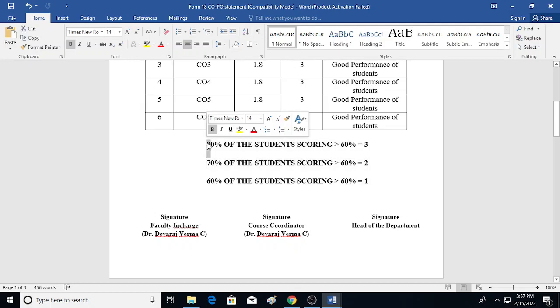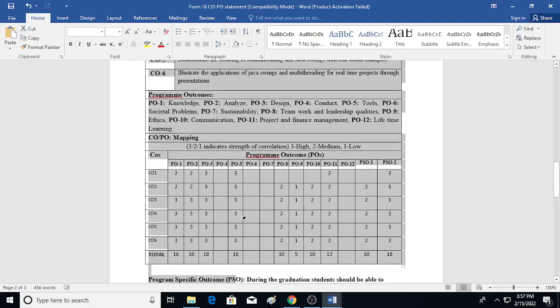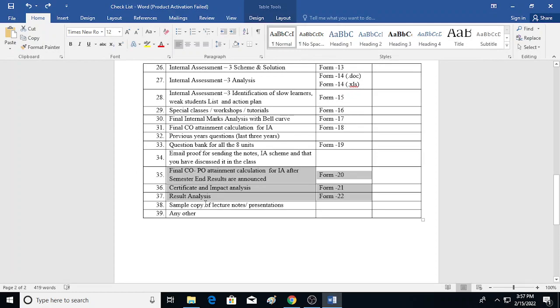60% or 70% or 80%, whatever it is, you are supposed to provide that. Here it is 80%, as you have done the calculation. So this is the result we have. Now we have put the COs and POs over here. You see, form 18 has two parts, as you have seen.